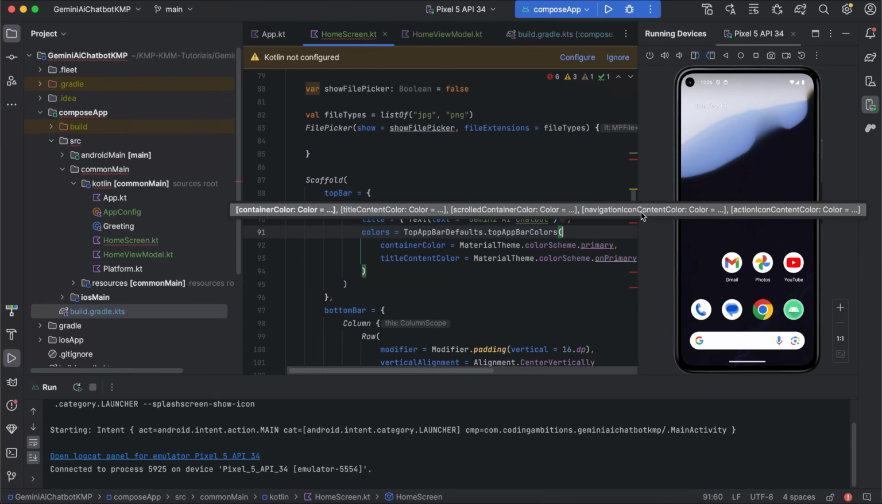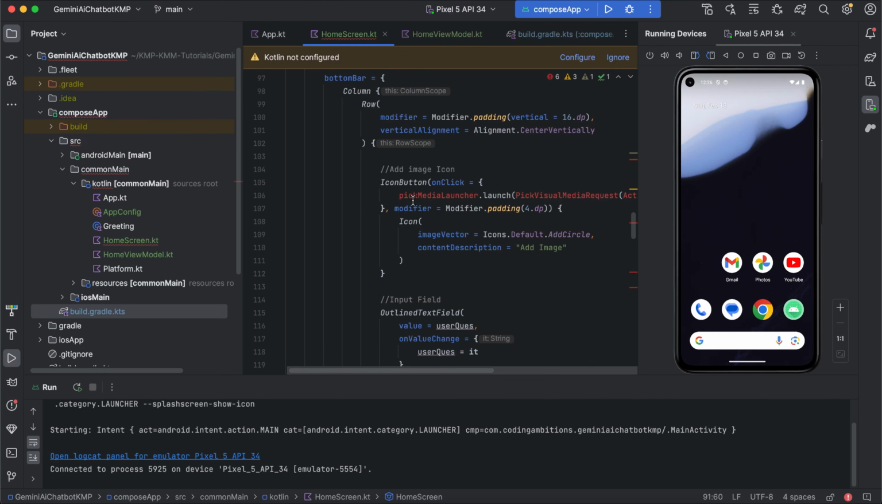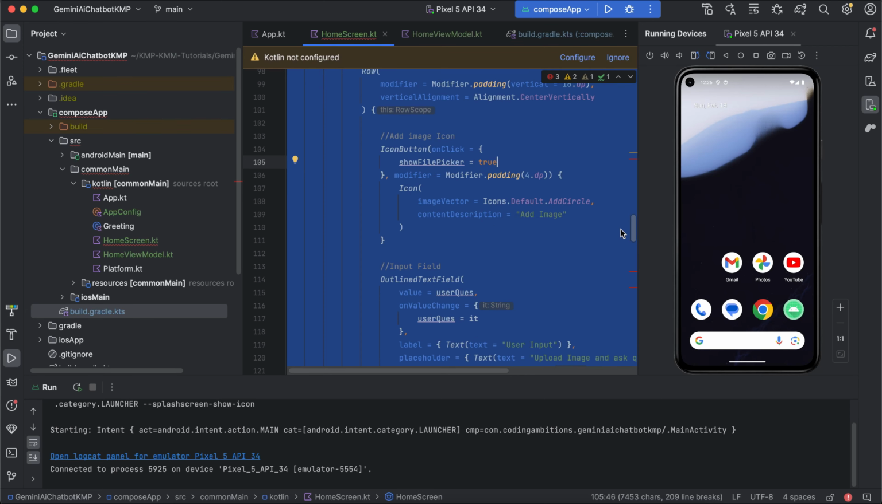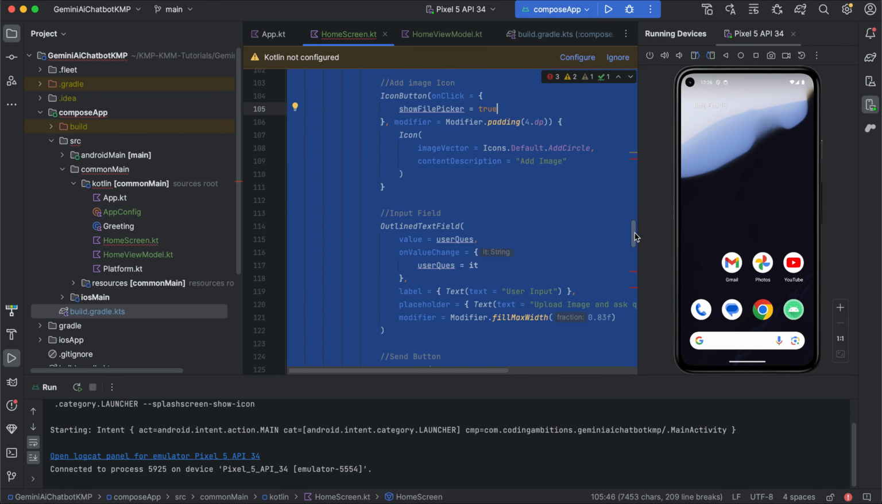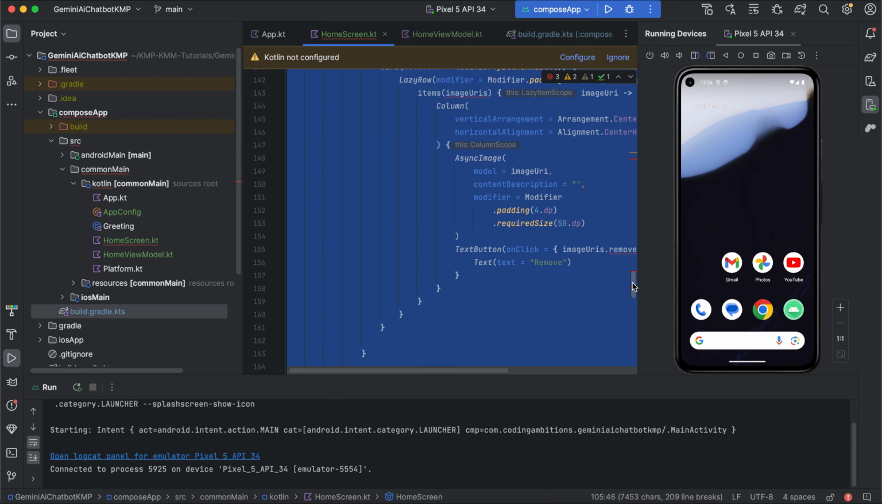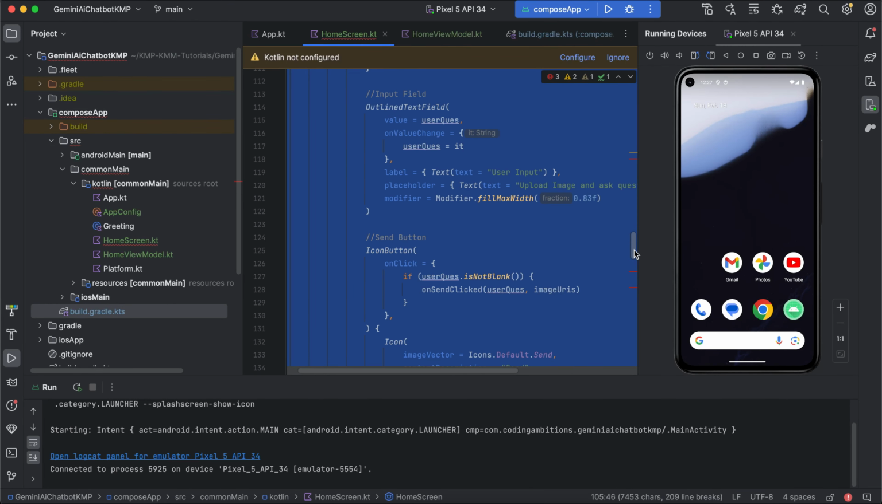Top bar colors. Okay, UI related warnings, we can remove them. So this one can be removed. So here I think we can set show file picker true, whenever the user clicks on the add image. Okay, yeah, then I think it's fine. We will be checking these things later on.